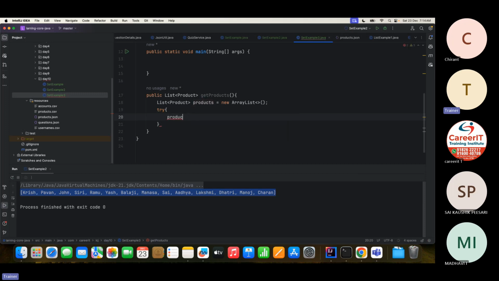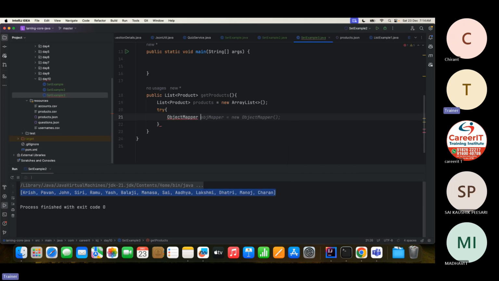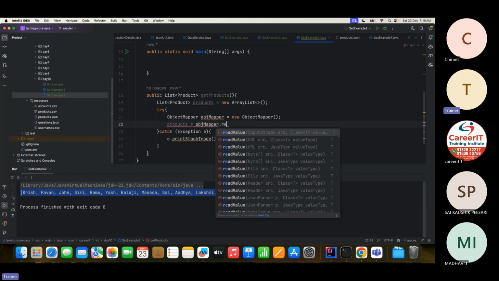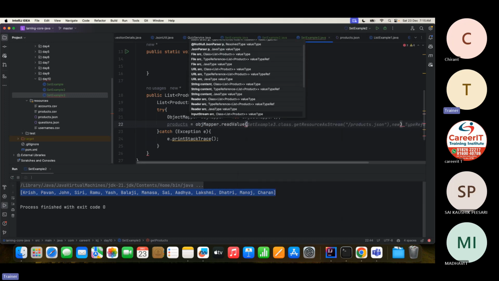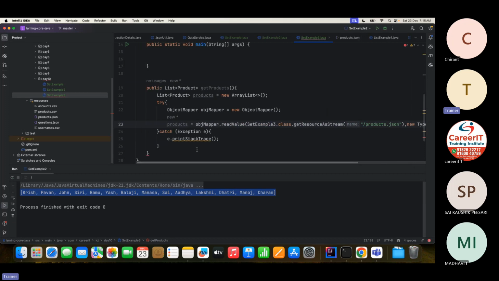Products equal to, first we are going to create an object mapper object. Object mapper equal to this. Then products equal to, I want to read the products from my... we will complete this here. Catch, this is the exception E, we are going to avoid this here. Now I'm going to do objectMapper.readValue. Where are we going to read? The set example 3 products.json, and type reference we are going to use here, and we are going to read the products here. Now we got the whole list of products.